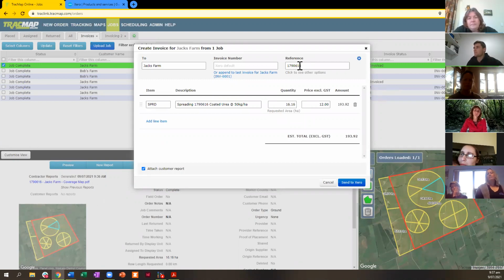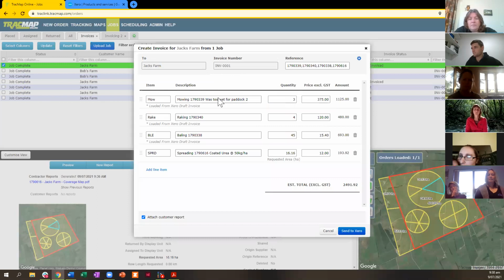You'll see the reference come up here. So this is automatically taking it from the jobs reference ID. And to the point someone else made around setting up those drafts in Xero, I can see that there's some draft invoices on Jack's farm for previous work that I've done. Now this is a spreading job, and I happen to know that the other jobs are baling. So you might choose to do 2 separate invoices, but for this, if I just click there, then the rest come up and I just add it to them. So you can just keep adding and adding as you wish.